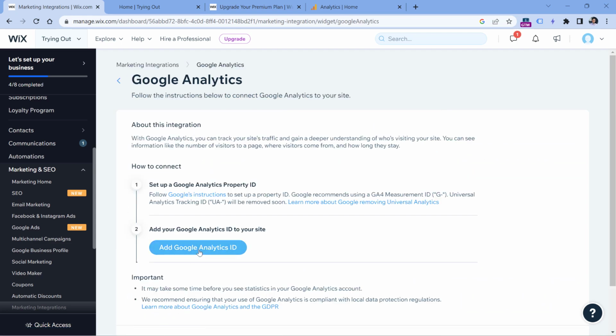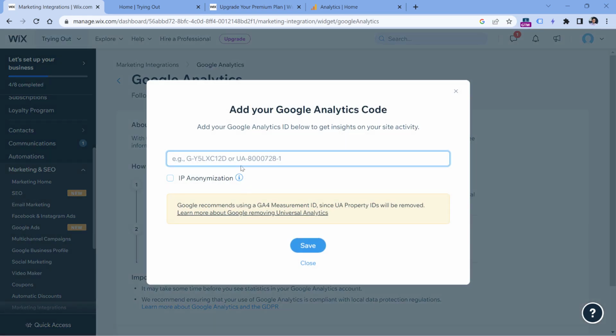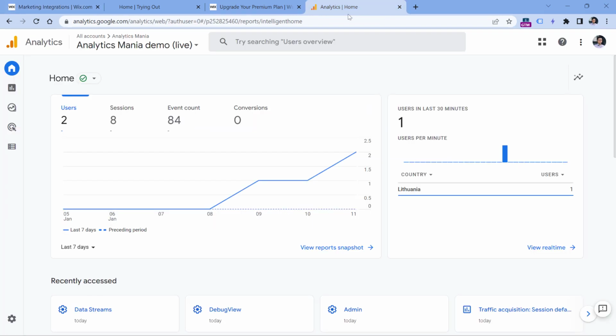Then click Add Google Analytics ID, and here you can enter either the old version of the tracking code, which belongs to Google Analytics 3 or Universal Analytics, or you can add the new measurement ID, which starts with G-. So this is related to Google Analytics 4. So we have to get that measurement ID from somewhere. So let's go to analytics.google.com.